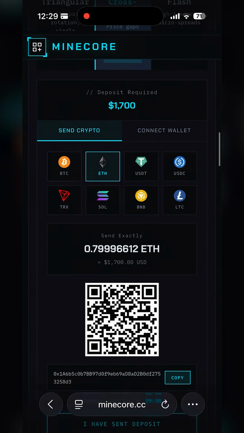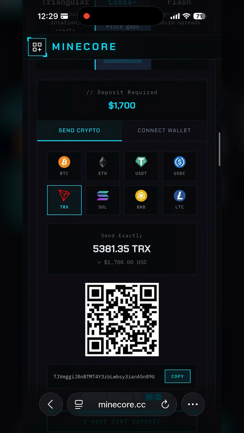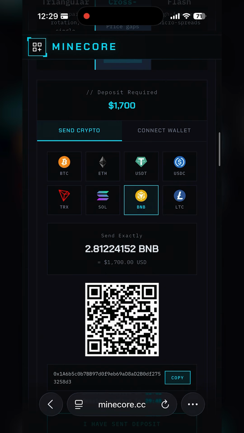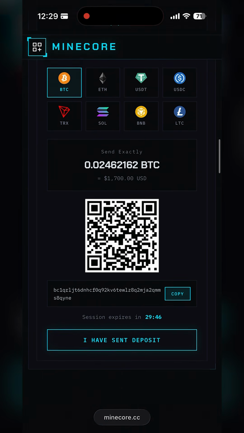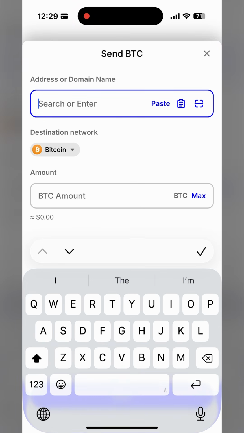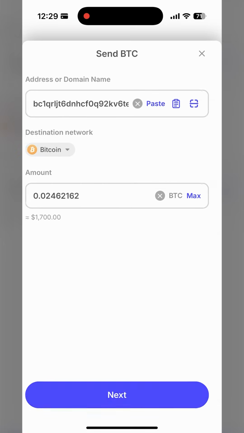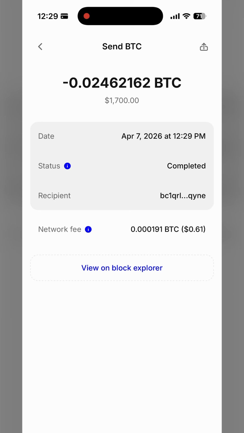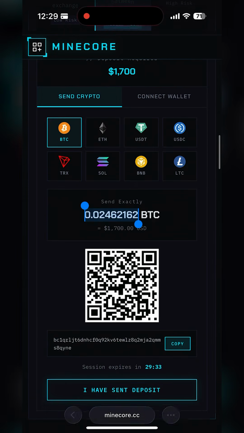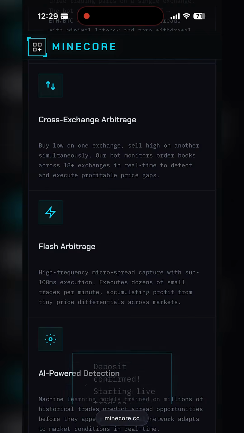So deposit screen is up now, and here's something actually useful to know. I'm not locked into any specific token to deposit. I can use whatever makes the most sense for me right now. The platform will handle the conversion into Bitcoin on their end before the bot even starts touching anything, which is just one less step to worry about. Okay, that's gone through. Tapping I have sent, and okay, it's running.